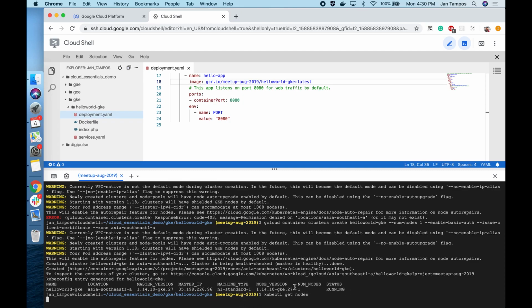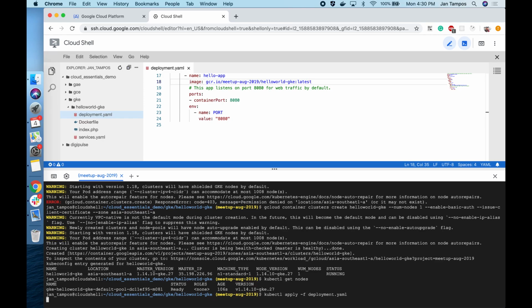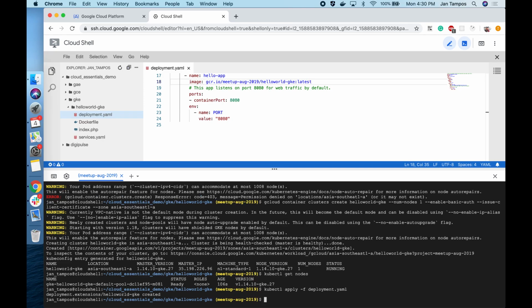In this case we can see the number of nodes is 1, but we have to see that we have a ready node, and then we can proceed with deploying our deployment. So we run kubectl apply deployment.yaml, and then it will create the deployment inside our cluster.